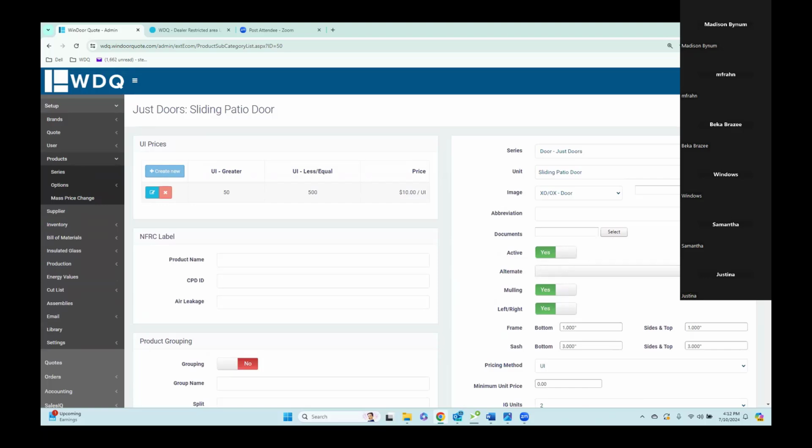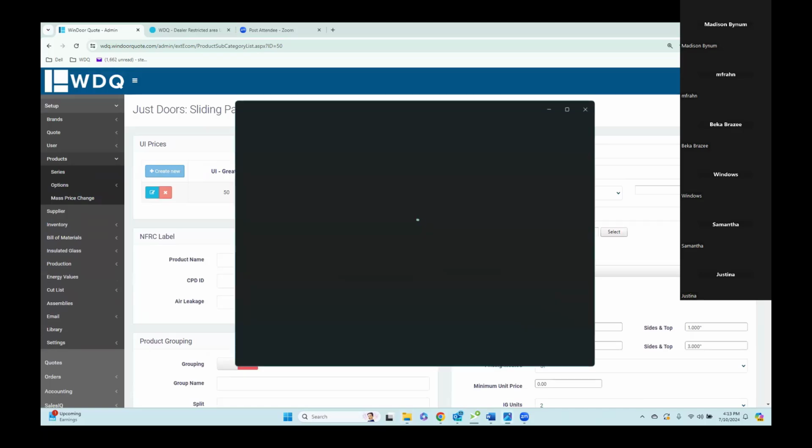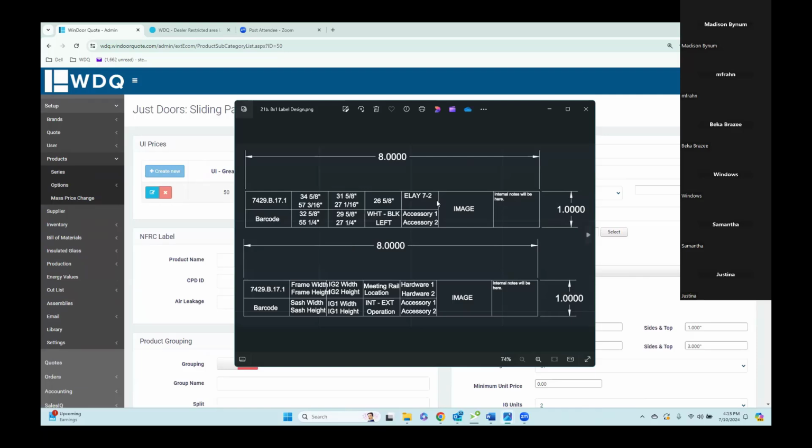A couple other things, we had a customer request a special label. We call it the 8x1 label. Let me get the example for you. That's really a nice looking label. I think it's probably going to replace a bunch of people's labels. So this was the design. So it's an 8" by 1". And it just gives all the information of the product.